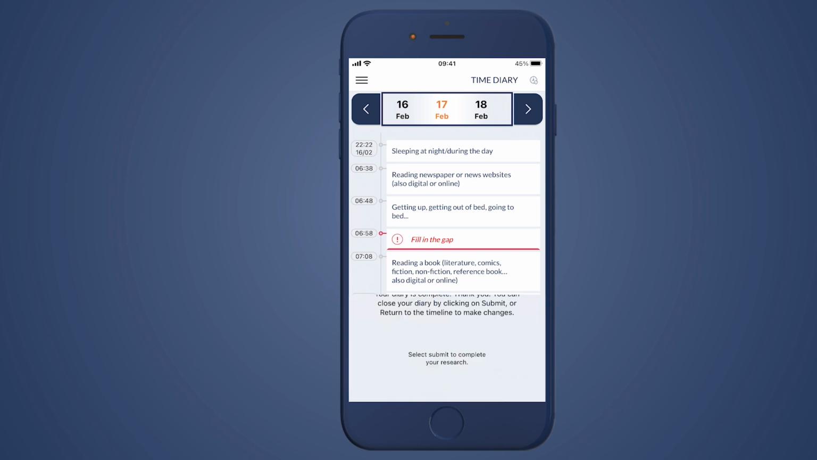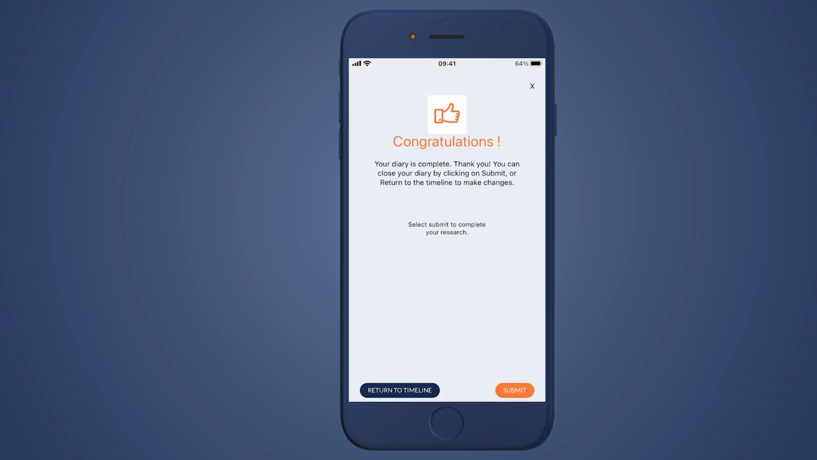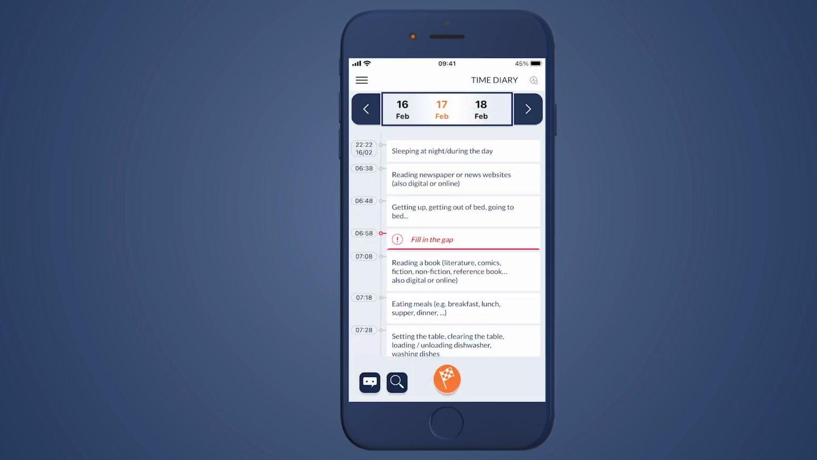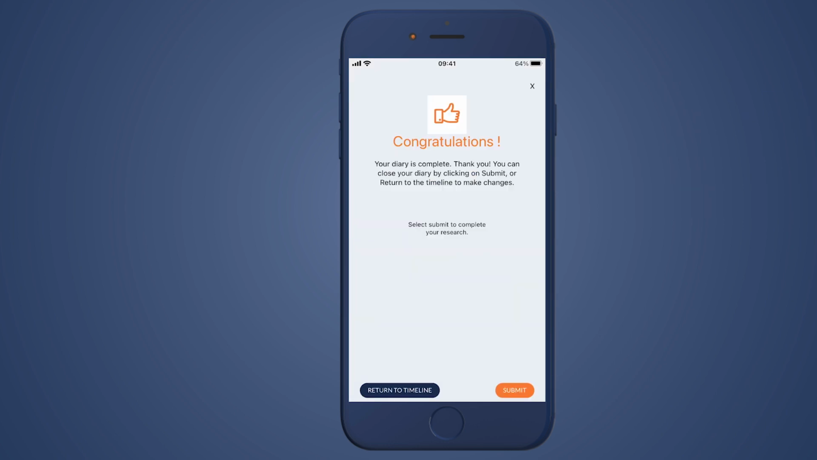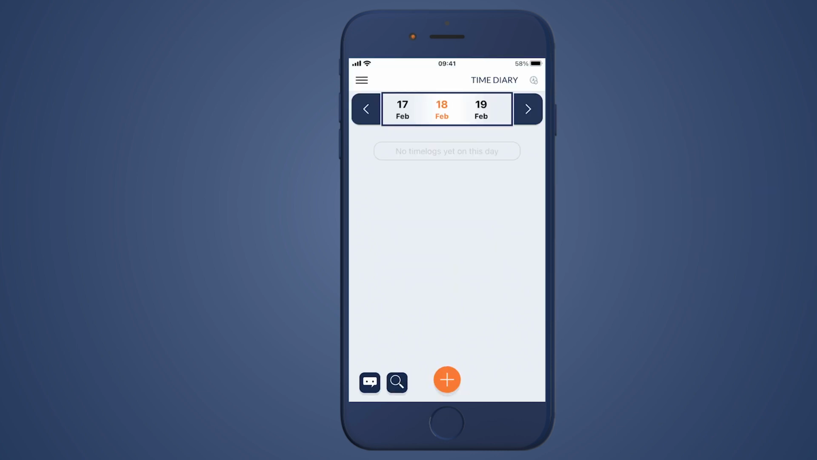After 7 days, you will be prompted to finish the diary. If you still have unfinished time diary entries, you can postpone finishing by selecting Return to Time Diary. This way you can complete the diary first. Otherwise, tap Submit. If at any time you get stuck, Motus is here to help.